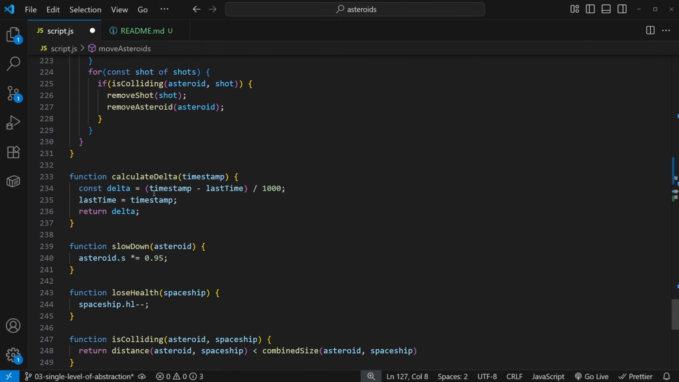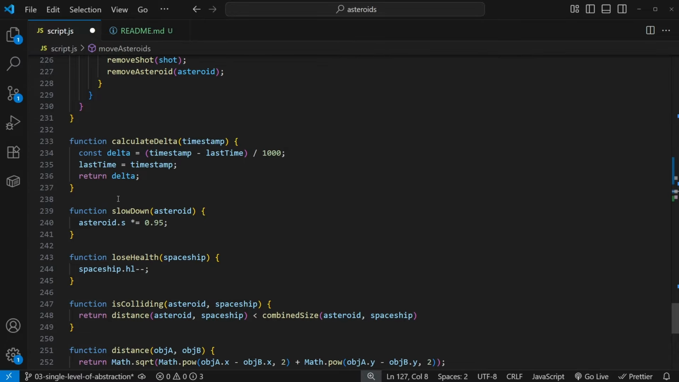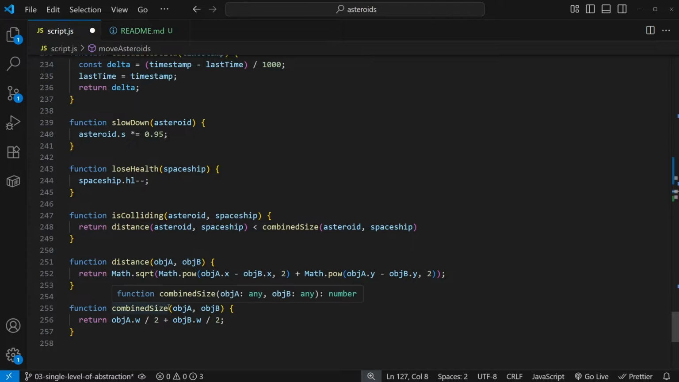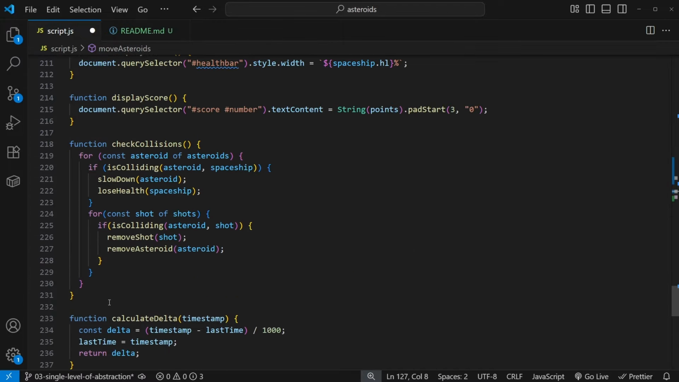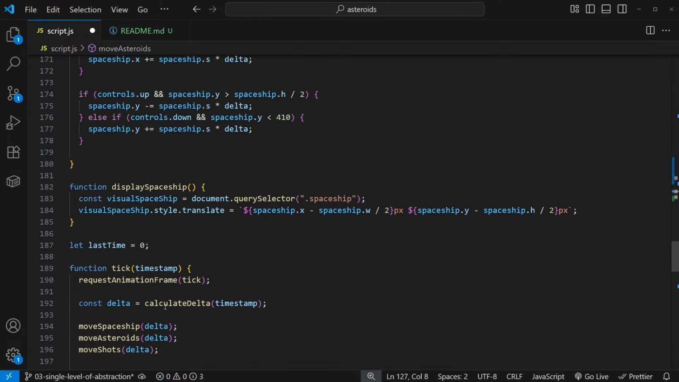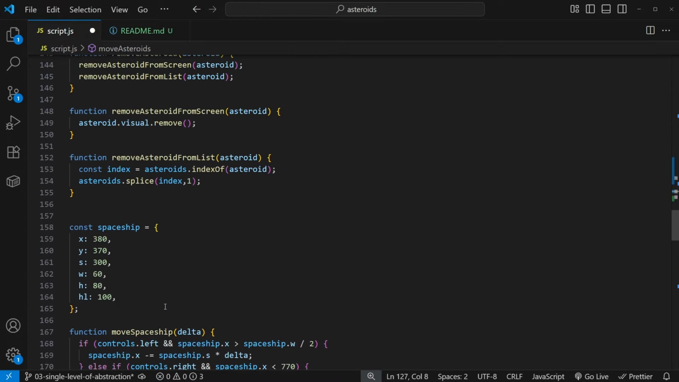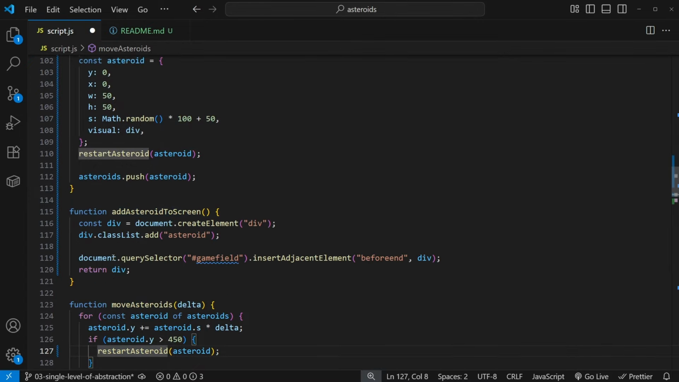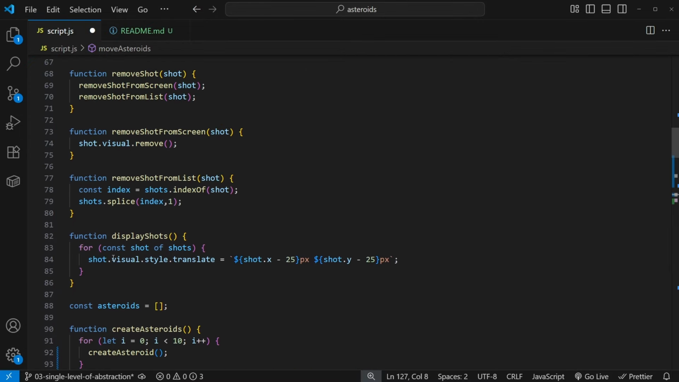And all these small helper functions here for calculating the delta and slowing down an asteroid, losing health on a spaceship, checking if an asteroid and spaceship is colliding, calculating the distance between two objects, and the combined size of two objects. Let's scroll the other direction and see if there's more code that should be on a single level of abstraction. That was as it was.